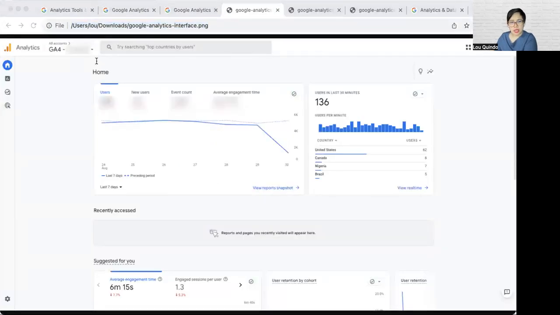Once you have signed into Analytics, you can open the account search at the top of any Analytics page to see the accounts and properties to which you have access.